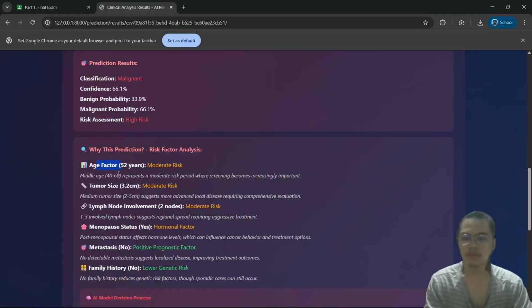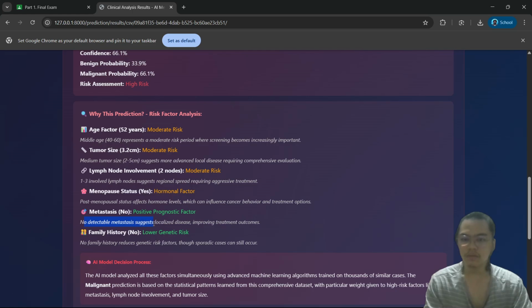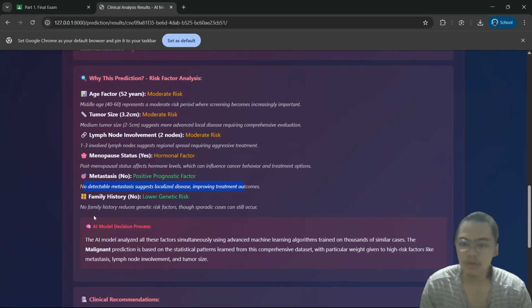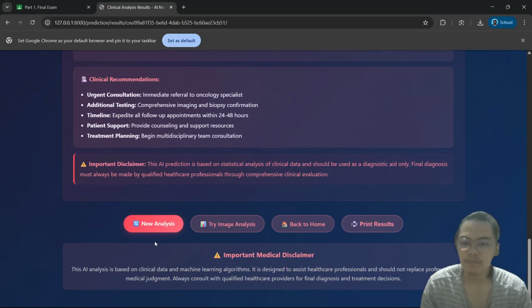Risk factors. Age factor: middle age, 40 to 60, represents a moderate risk. Tumor size: a medium tumor size of 2.5 centimeters. Lymph nodes: 1 to 3 lymph nodes suggest regional spread or aggressive treatment. Hormonal factor: menopause affects hormonal levels, which can influence cancer risk. No detectable metastasis suggests localized disease. No family history reduces genetic risk factor.